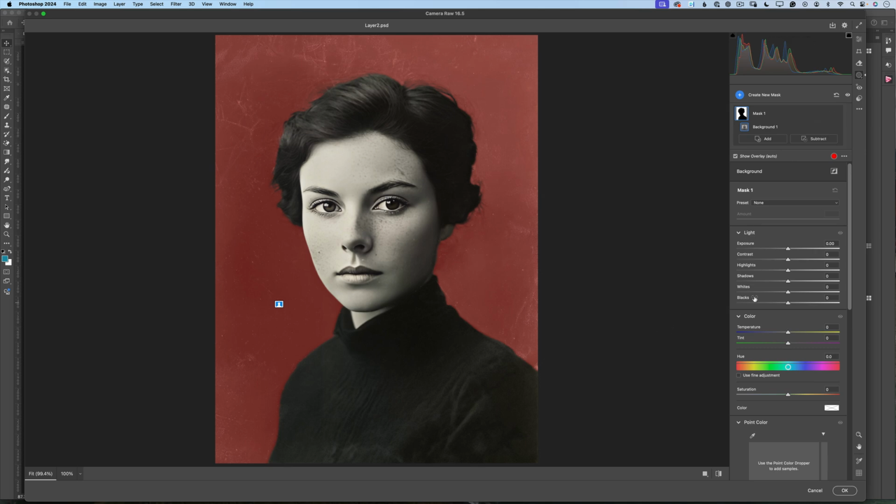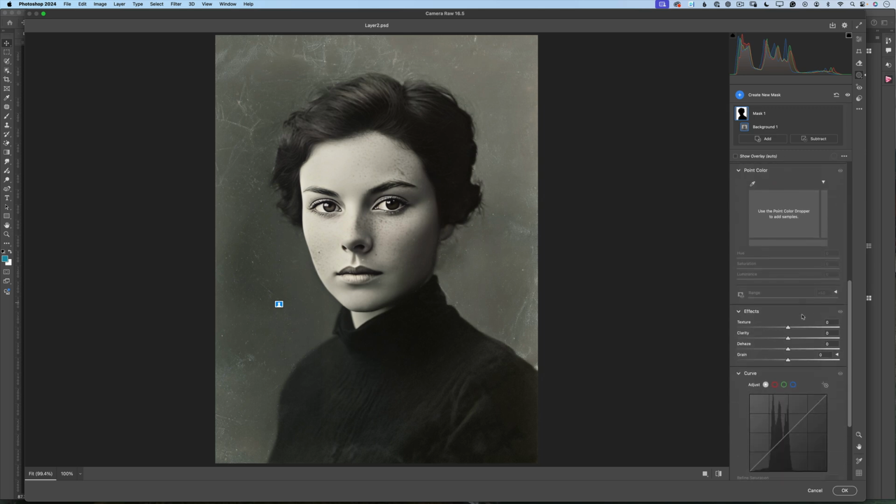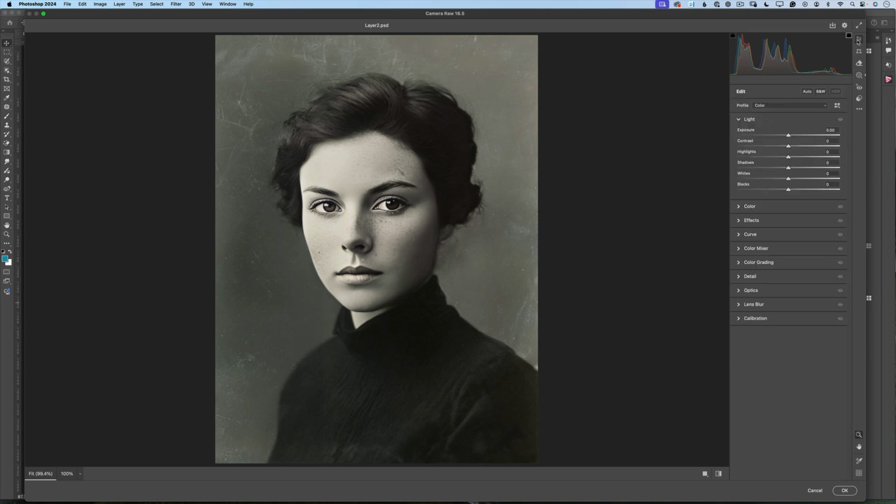Look at this, my background is selected, and I will bring the contrast value down. Also, I will move my clarity slider a little bit to the left, and same with texture. Now we have a smoother background. I like it a lot. Also, after I finish this step, I can click on the edit icon, and I will be redirected back to the edit menu.